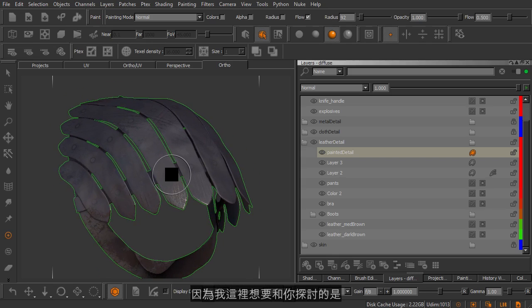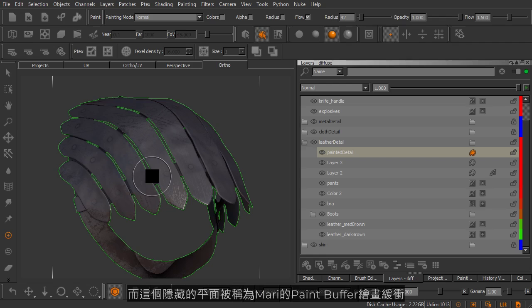want to have with you right now is about the style of painting application that MARI is. Because in reality, when we paint on, let's say, that shoulder pad right there, that shoulder armor, that paint is not immediately committed to that armor. Rather, you can envision this as sort of a plane that exists between the mesh and the camera that we're looking at it through. This invisible plane is called MARI's paint buffer.